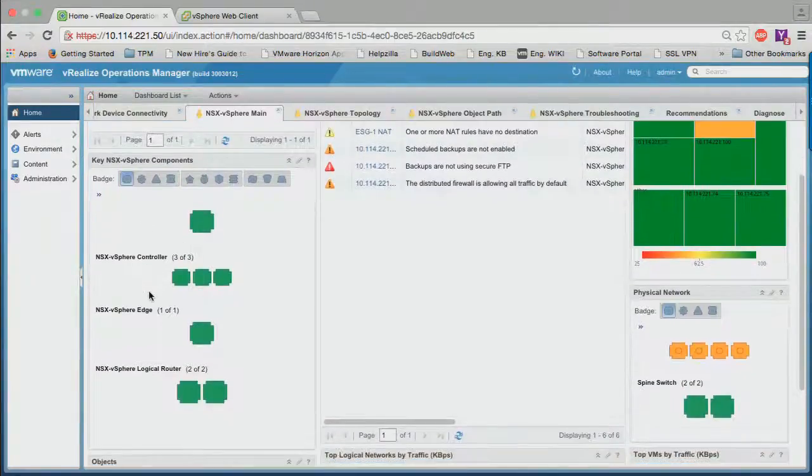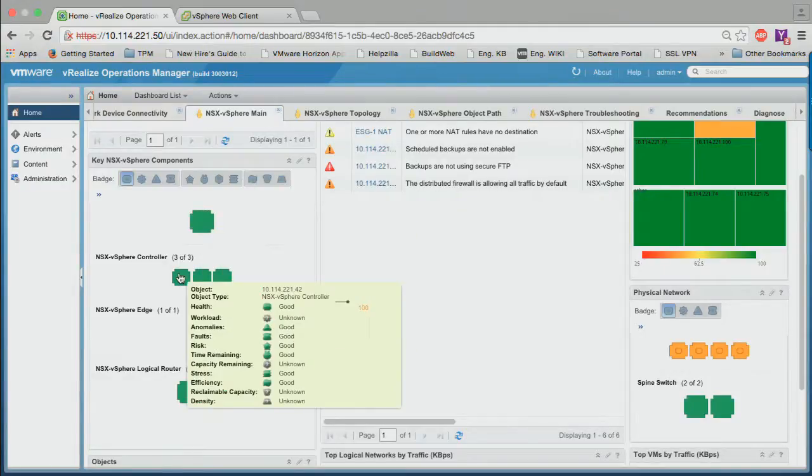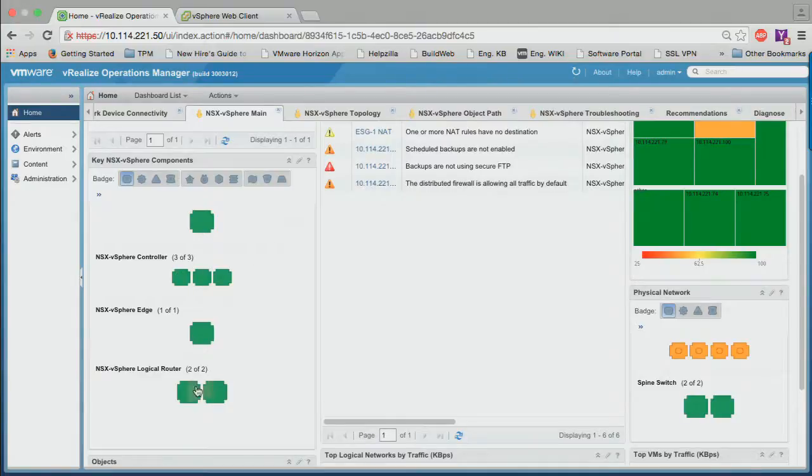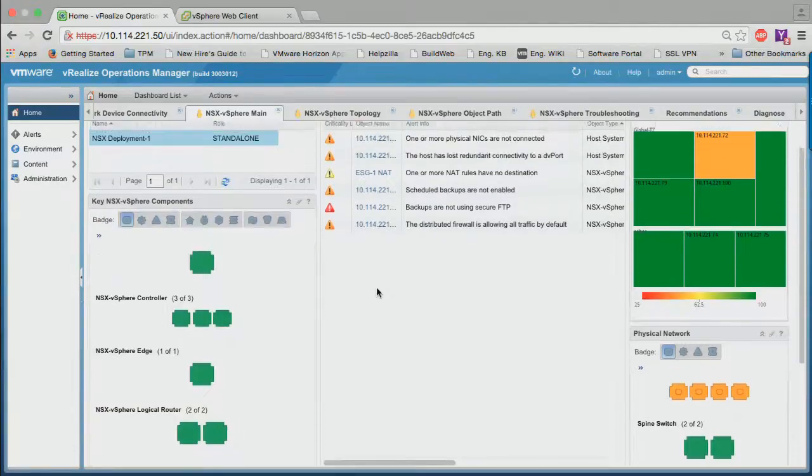The next one I'm going to show here is the key NSX component. If I mouse over, it gives me the component health. I have NSX manager, 3 controllers, edges or distributed logical routers that can show up here. I can mouse over and see the badges for those particular components. I have 2 distributed logical routers and 1 edge in my deployment.